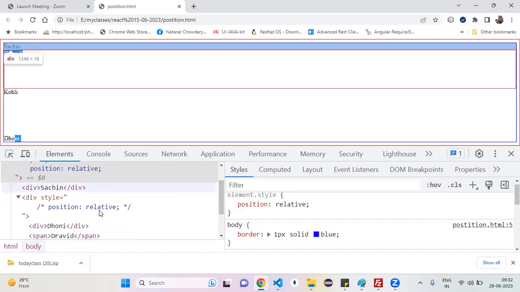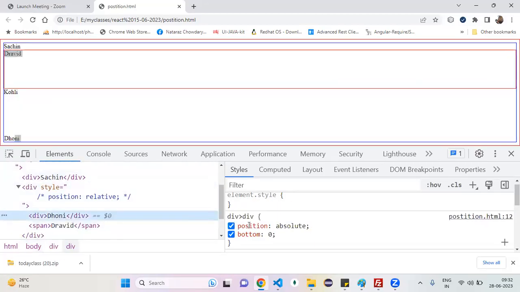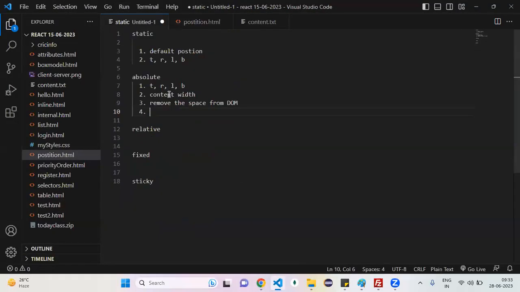If you don't place anything, the bottom border or nothing is placed there itself. See my Dhoni and my Dravid: is Dravid occupied by Dhoni or not? It does not move anywhere, it turns inline, it removes the space from the DOM. Does my next element occupy my Dhoni space or not? Okay, all are okay? Clear about these 4 points?